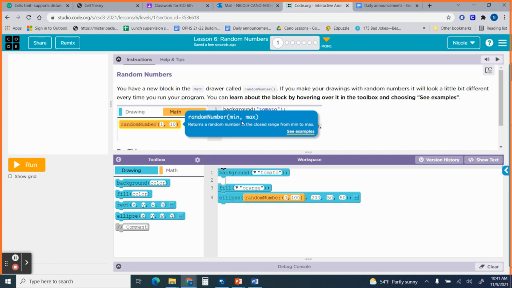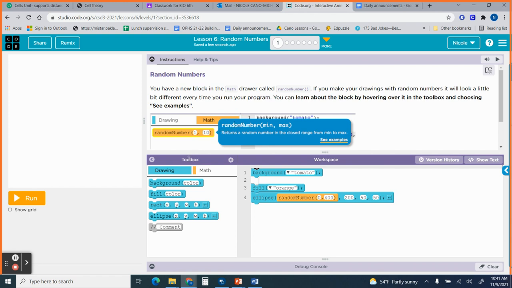All right, so ladies and gentlemen, today we are looking at random numbers. In your toolbox area for your web lab, you have drawing tools and now you have some math tools. Random number is under the math tool section. And it says you have a new block in the math drawer called random number.